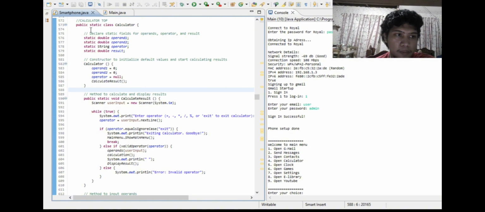I'll be explaining the public static class calculator. So here we declare the static fields for operands, operator, and results. Next, we add a constructor to initialize their default values.